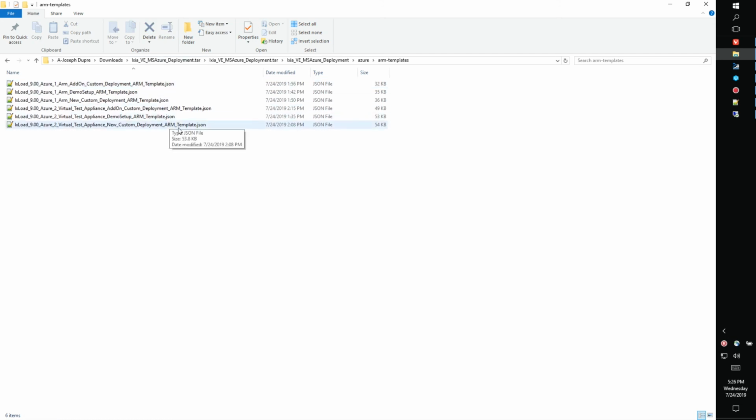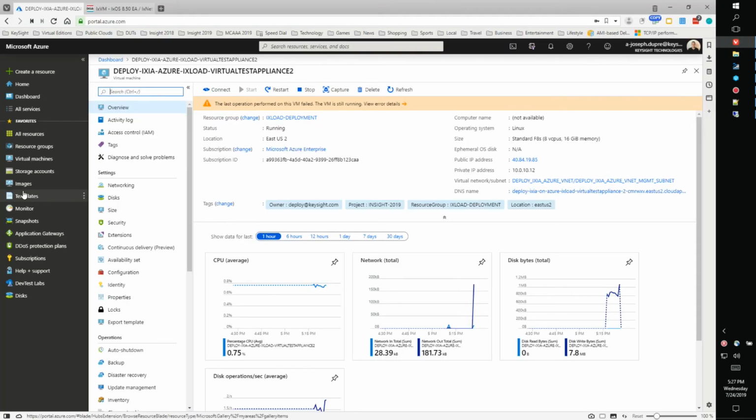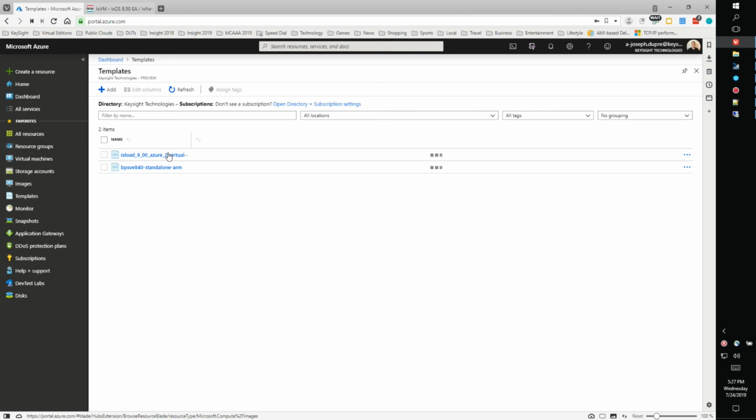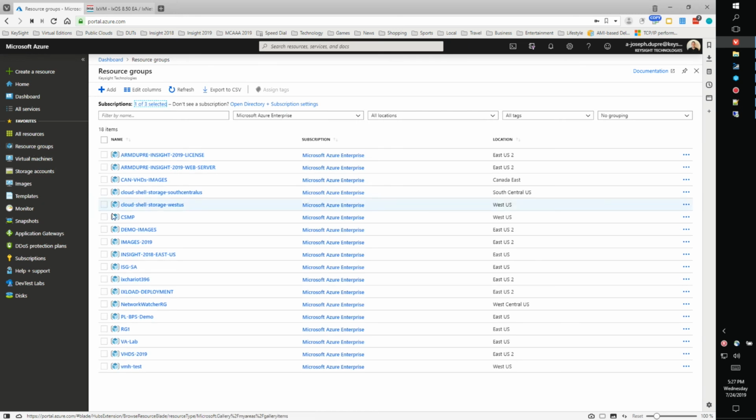And then you'll pick one of the ARM templates that best matches your environment. You can start with one of the two demo setup environments, either the one ARM demo setup or the two ARM demo setup with the two virtual test appliances. And then you want to make sure that you deploy that, you customize your ARM template. So we did that by uploading the template into Microsoft Azure, using the template mechanism, the ARM template Azure Resource Manager, to deploy. We created a new resource group. In this case, that resource group was called IxLoad Deployment.